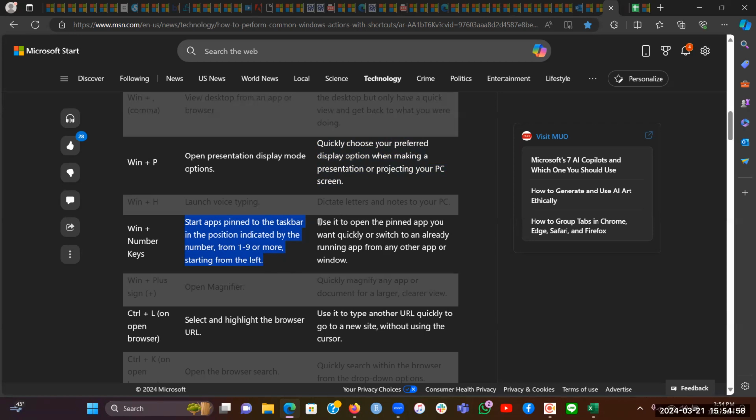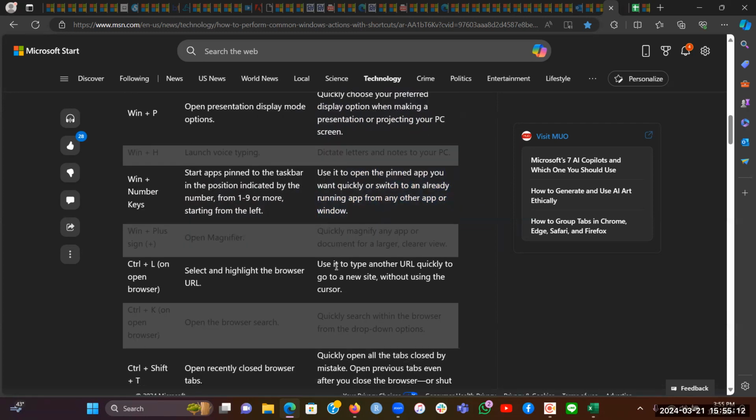And why is that beneficial? This will allow users to open the pinned app you want quickly, swiftly, or switch to an already running app from any other app or window.